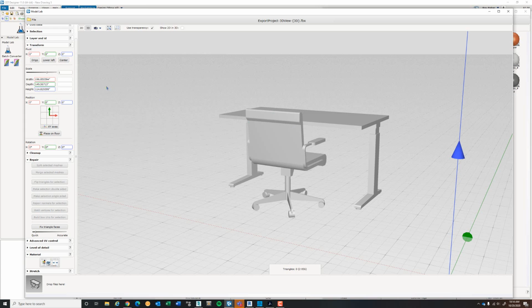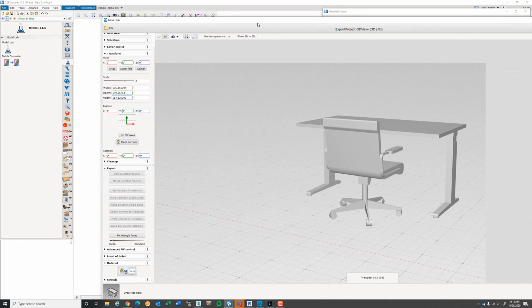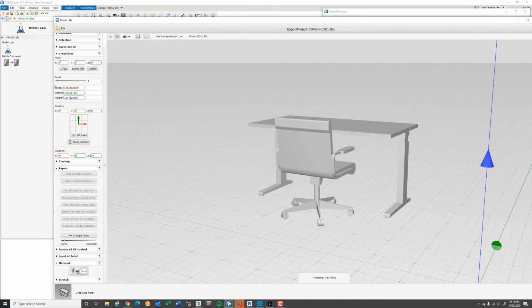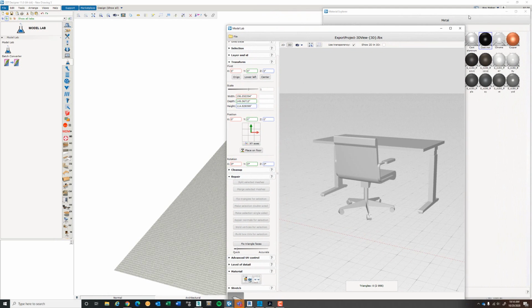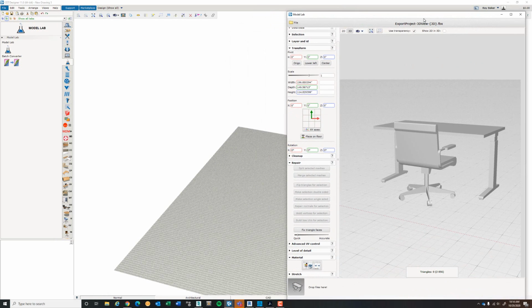But let's take a look. Let's see what the scale is. Let's see when the FBX imports into the Model Lab, is the scale honored. So I'm going to do a little split screen here. I'm going to slide this over and shrink it down a little bit because I want to see both this and close the Material Explorer. I don't need that.